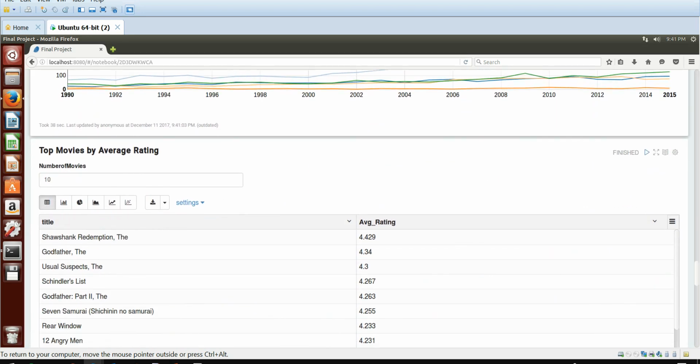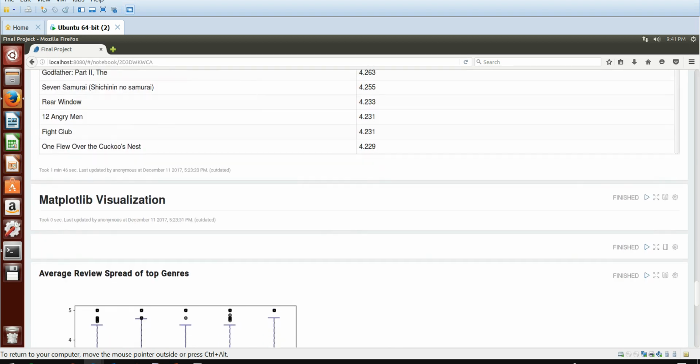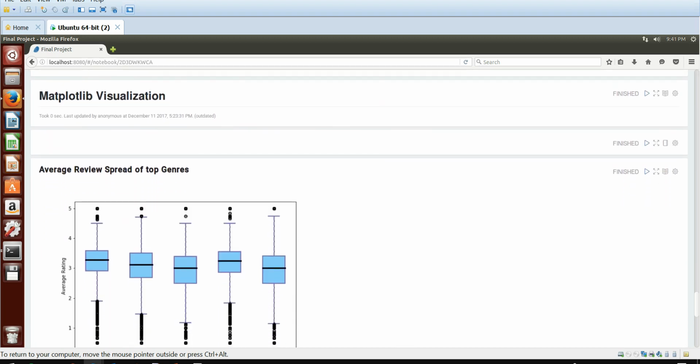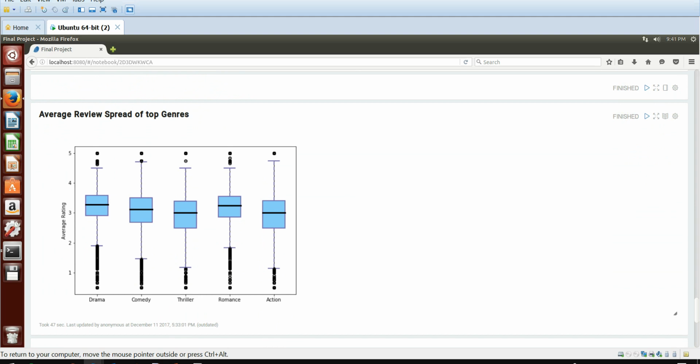Great. And so I also looked at the top movies by average rating, finding that the most highly rated movie was The Shawshank Redemption. And then I also was able to create a Matplotlib visualization where I looked at the spread of the average rating depending on the genre of the film.